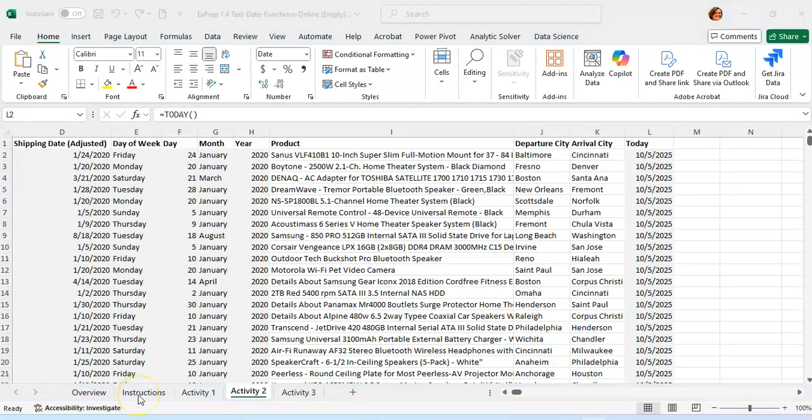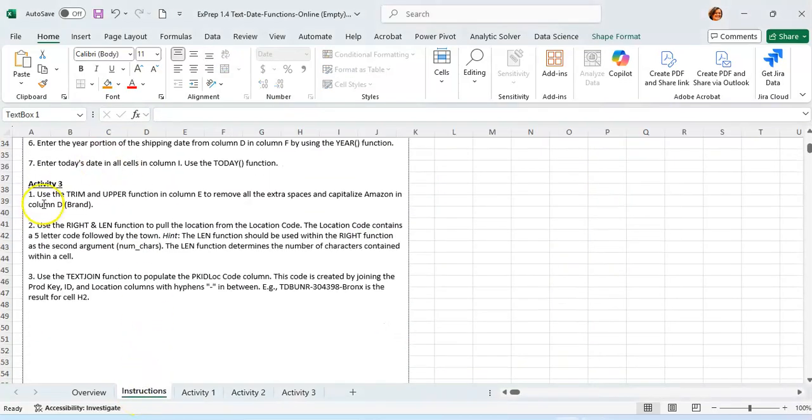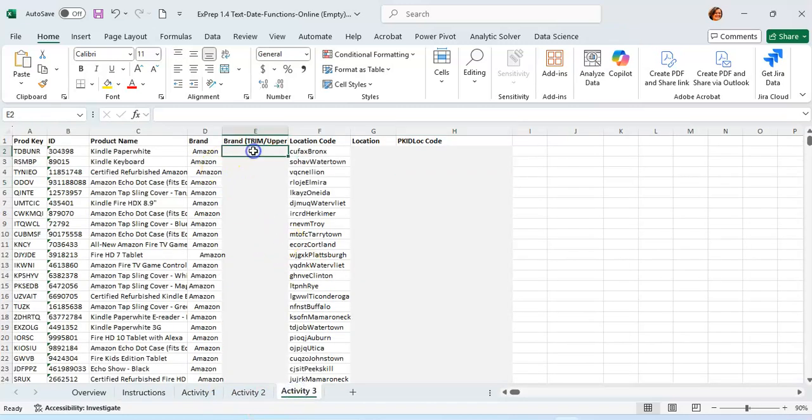Now let's move on to activity 3. Okay, in activity 3, we've got a few more text functions to use, and these will be a little more complicated. We'll be combining some functions together. So in number 1, we're going to use the trim and upper function in column E to remove all the extra spaces and capitalize Amazon in column D. So let's take a look at that.